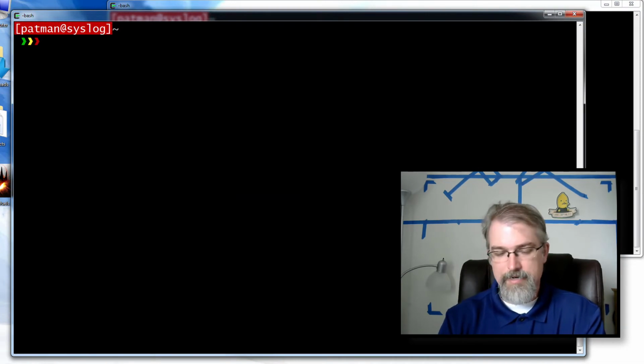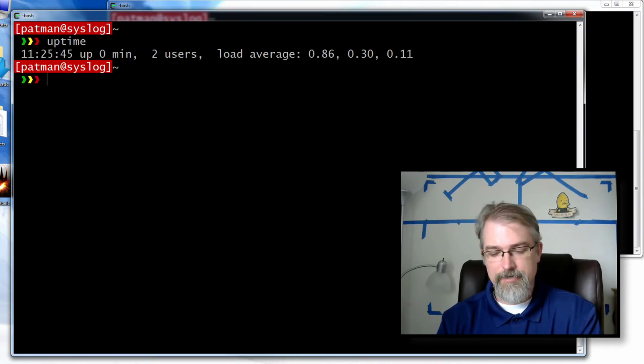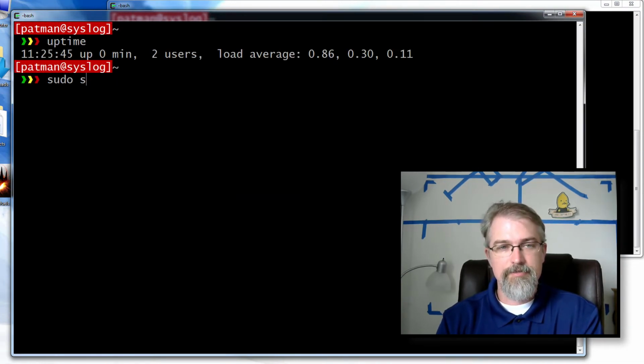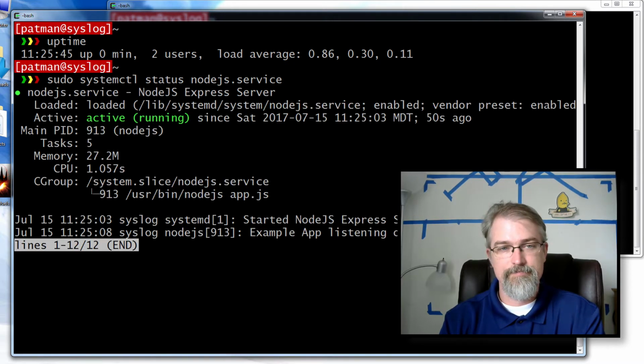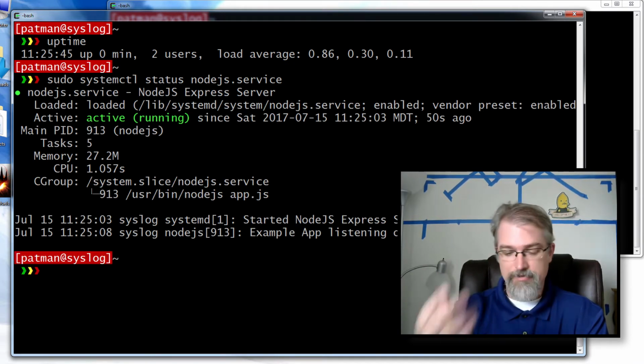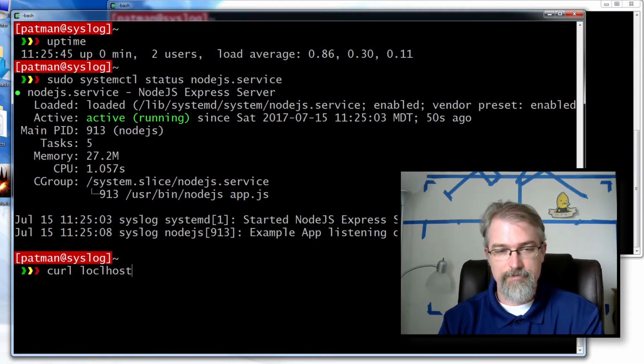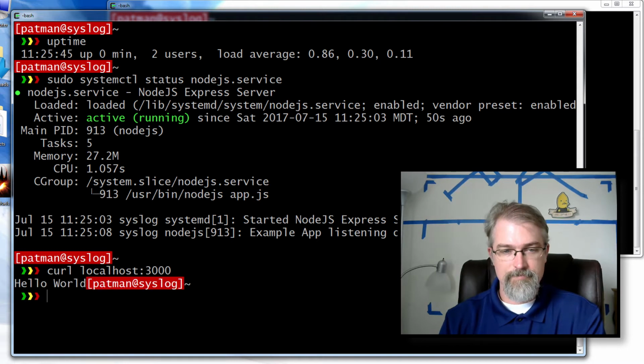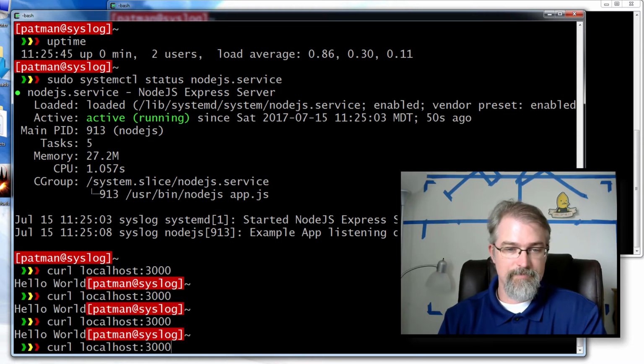Okay, so now we're back up. So let's see, uptime has just started again, but I should be able to do sudo systemctl status Node.js, and I can see it's running. I can do it here too, I guess. I can do curl localhost 3000. I can see I'm getting my information.